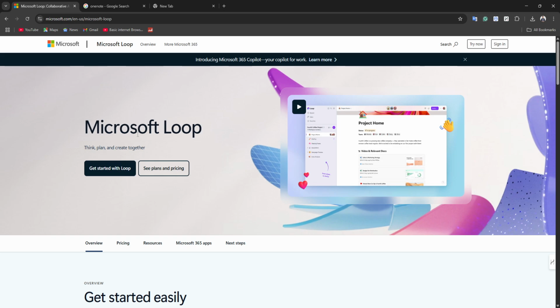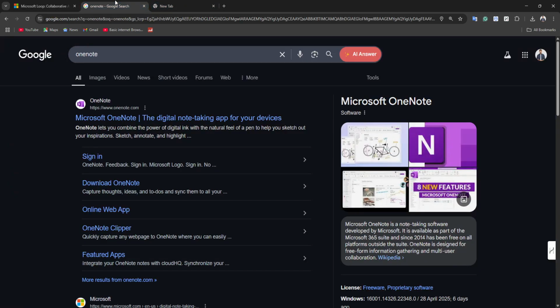On the other hand, if we talk about OneNote, this one is also good, but it is for comprehensive organization. It is best for using notebooks, sections, and pages to keep everything structured. So let's talk about them one by one.